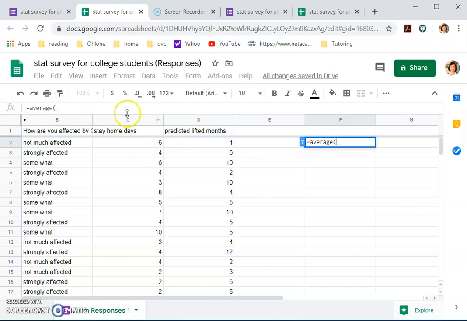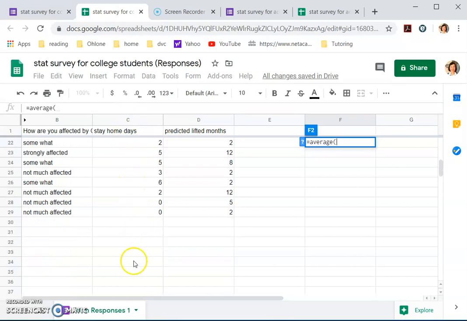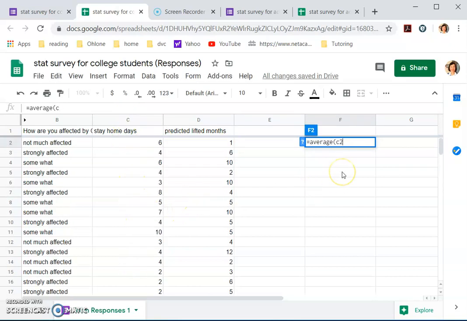And where's my data? It is in C2 to C29. So you say C2 colon C29, and it will calculate the mean for you. Median, C2 colon C29. Colon means up to that.